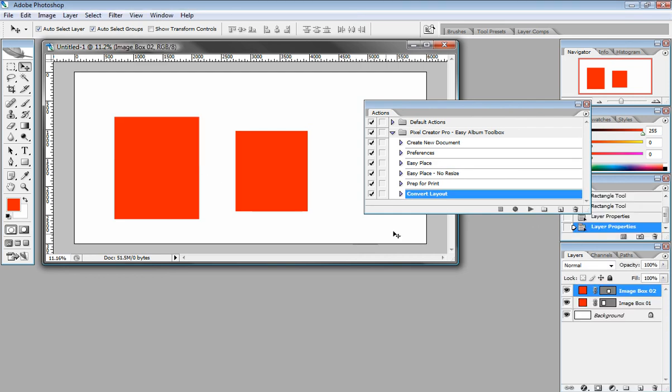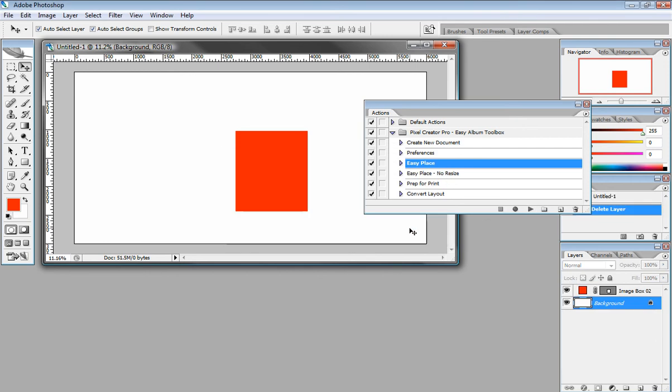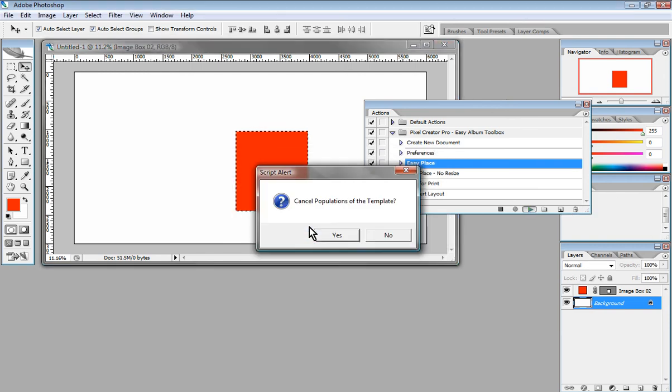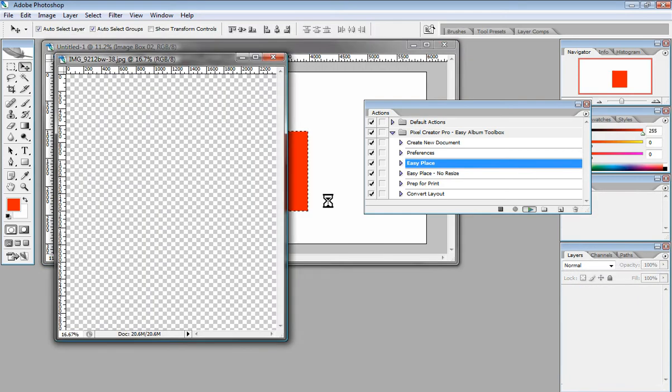The other thing that is a little bit different with the Easy Place in CS2 is if I hit play again, we have the option to yes, insert images, no, or skip or delete. If I choose the delete option, it will delete that image opening, but then it stops, and I would have to hit play again to actually populate the remaining one. So that's the only slight difference.